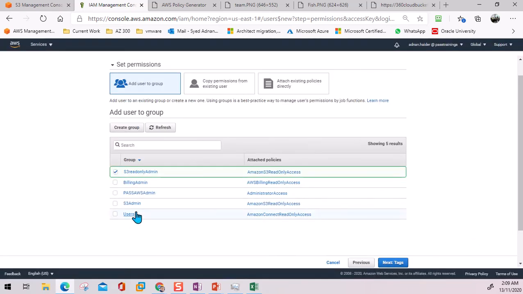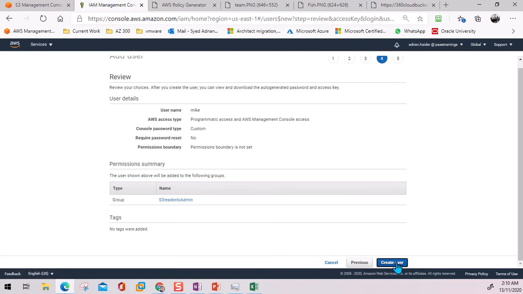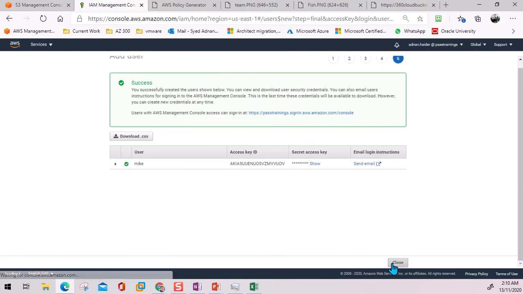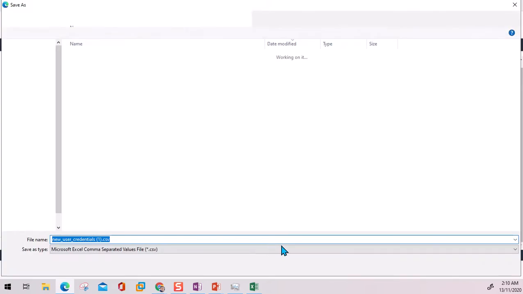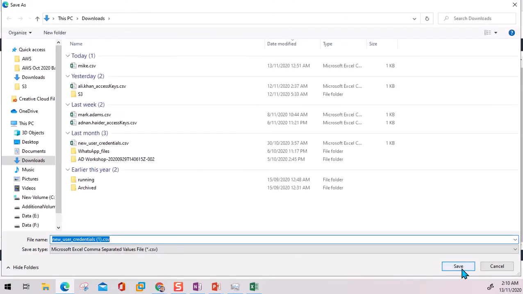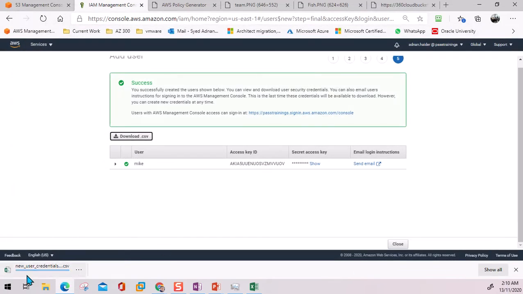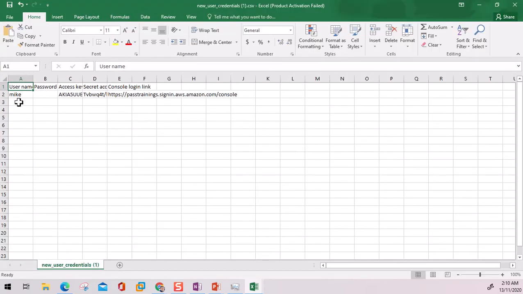So if you don't have it in the list, you can just create a group like this, and then keep the group selected for Mike, and next, and done. No need for the tag, and create a user. So I created a user named Mike, and I'm going to download the file so that I can log in with the user. I saved this file, and I'm going to open this file so that I can log in with Mike. These are the credentials.